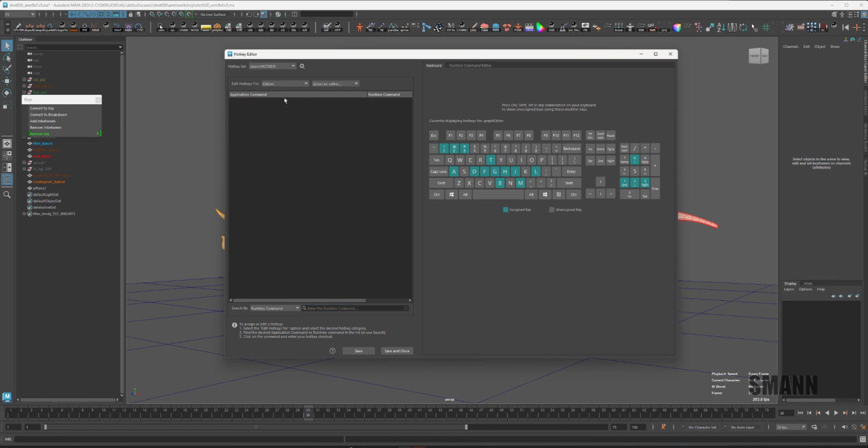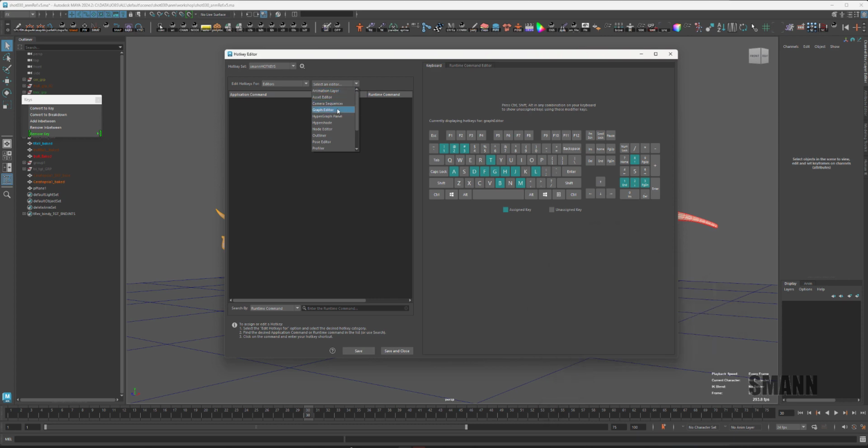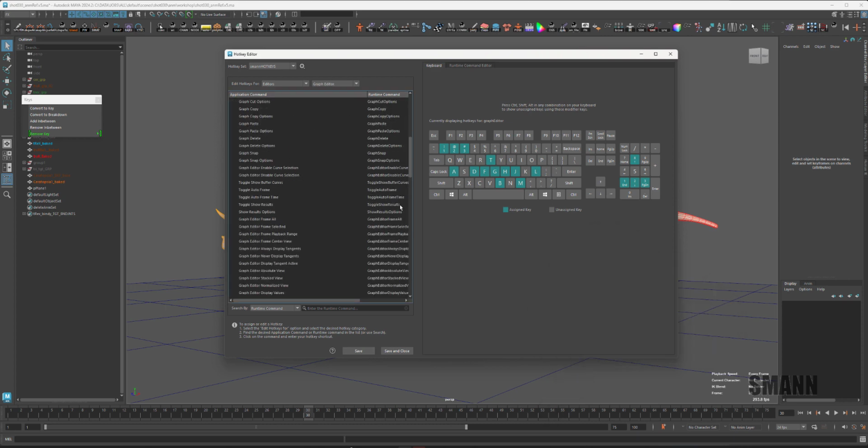If I go here to editors, you can select which editor you want to be working in. So let's say I wanted to work in the dope sheet. Isn't even in there? Yeah, no dope sheet. Okay, so in this particular instance, the person wanted to use the dope sheet, and as you can see, I don't even have the dope sheet in there. But if I go to the graph editor, you see I have a bunch of commands, and these hotkeys will be specific to only work in the graph editor and nothing else.